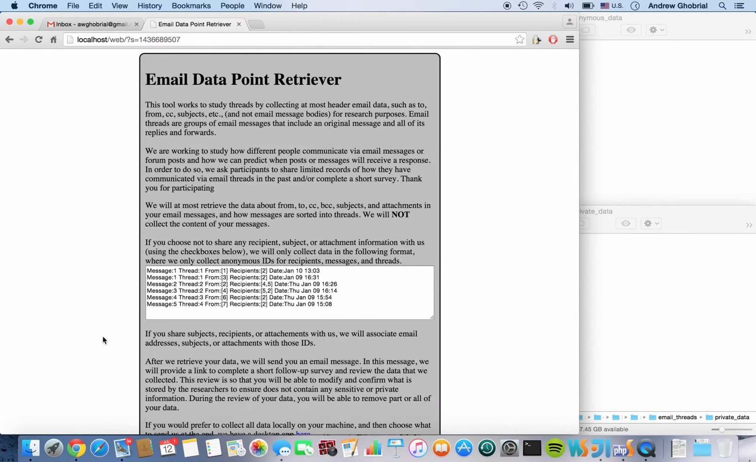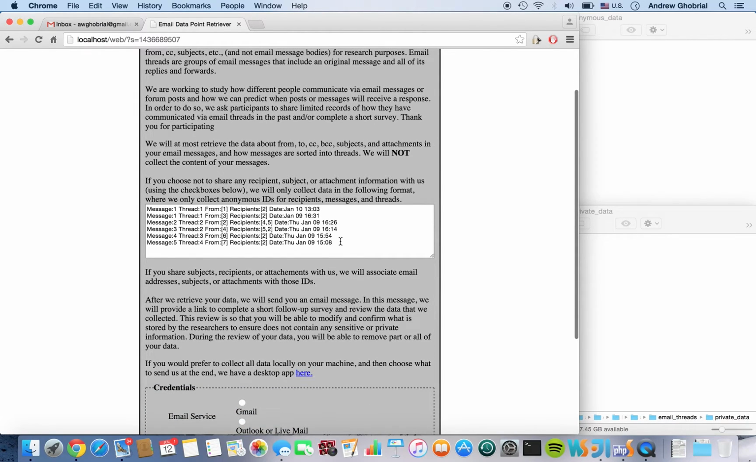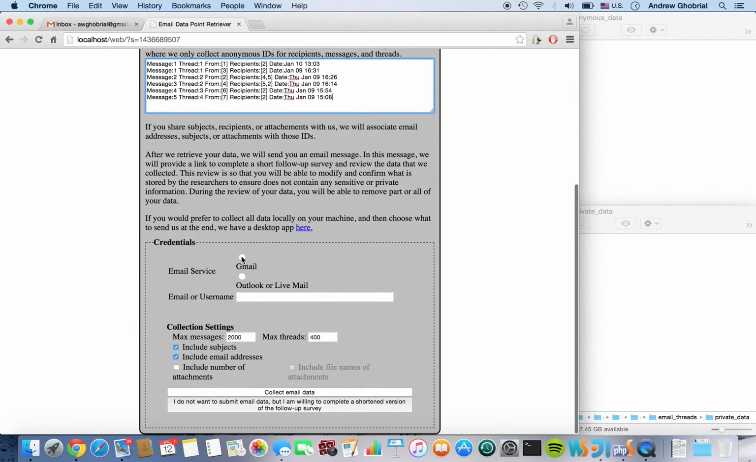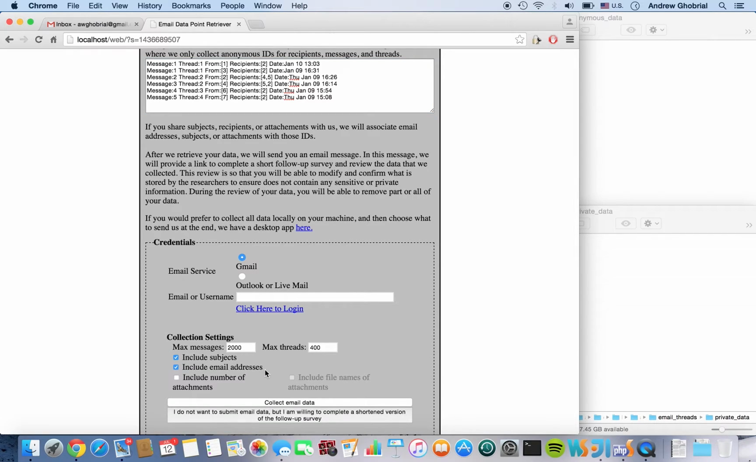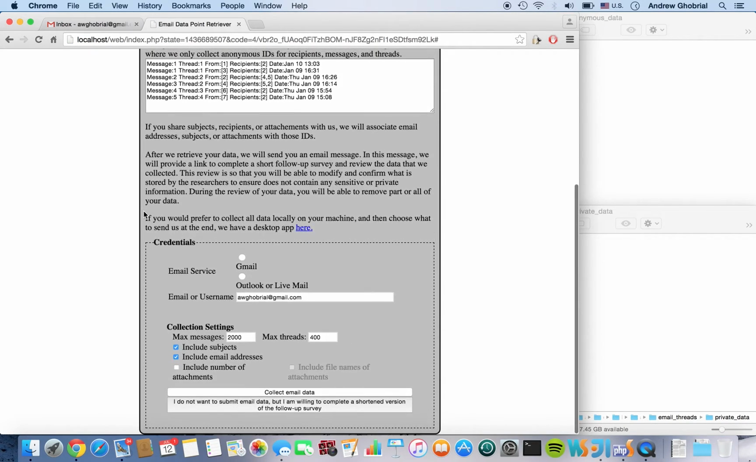And submit. We see this page, and it explains to the user the format of the data that's collected, as an example right here. And then we can use Gmail as an example to collect data. Click here to log in, which will use open authentication for the user's Gmail account so that we never have to accept the user's password directly. We use this account. And then it takes us back to this page.